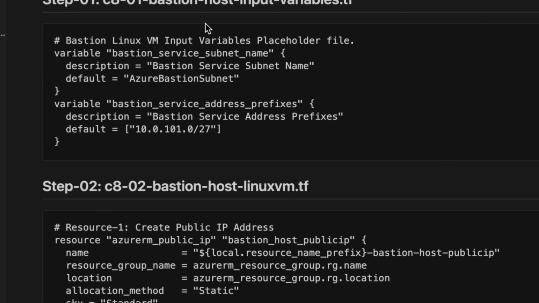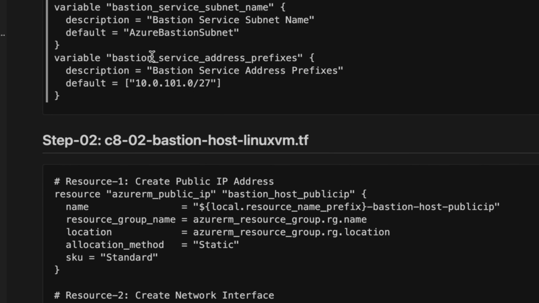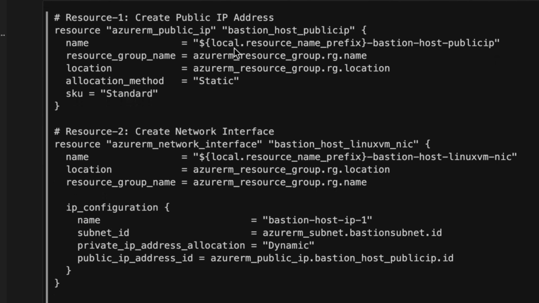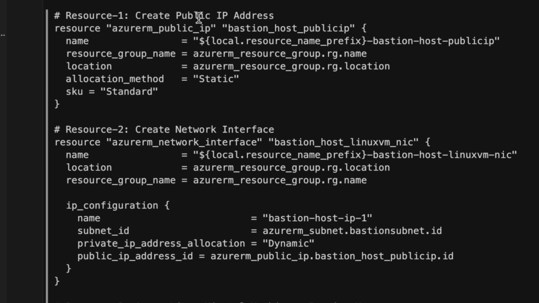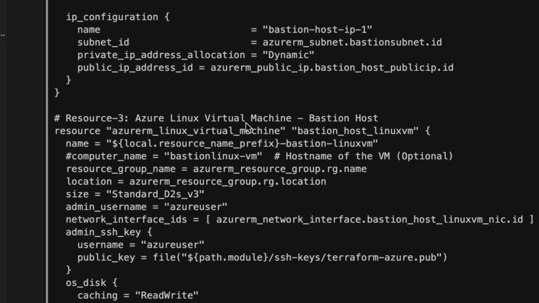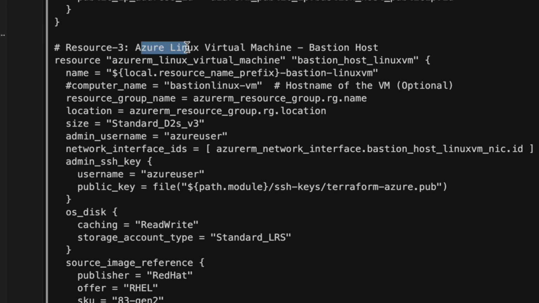Bastion VM. These are the Bastion host input variables. The Bastion host service subnet name, where it will be created, and the service address prefixes. Then the Bastion host Linux VM. This is my Linux VM that will be working as a Bastion host, and for this machine we need a public IP address. So: public IP address, network interface card, Azure Linux virtual machine, the Bastion host. This is actually the Bastion host we are creating.